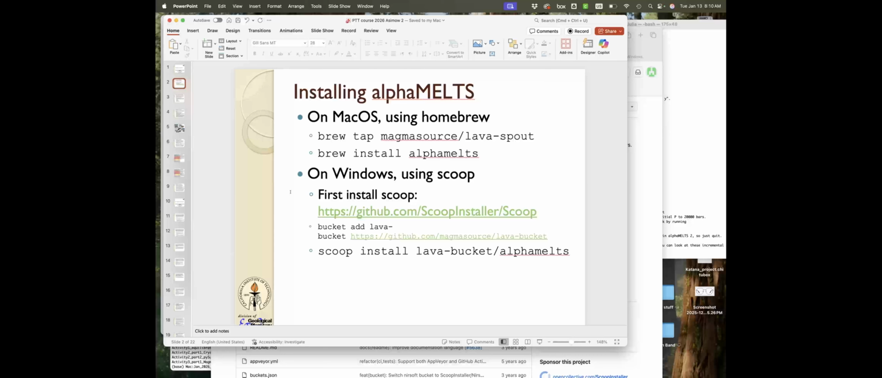If you're on Windows, the installer runs through an installation program called Scoop because you don't have Homebrew. And so after installing Scoop, there's a sequence of 2 commands, one of which creates the bucket that, again, you only have to run once. And the second one actually installs alphaMELTS. So let me stop sharing and hand over to Paula, who has a Windows machine running, where she can show you what this sequence of operations is going to look like on Windows.